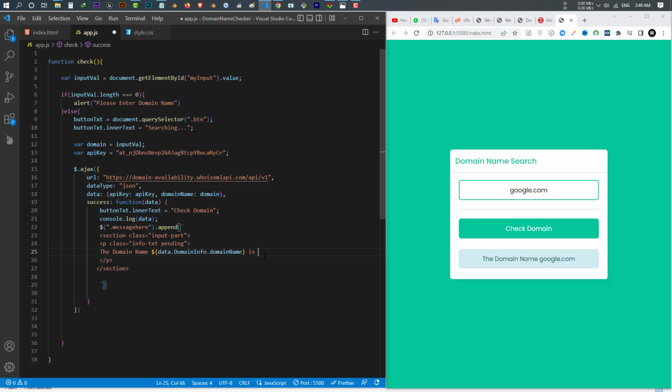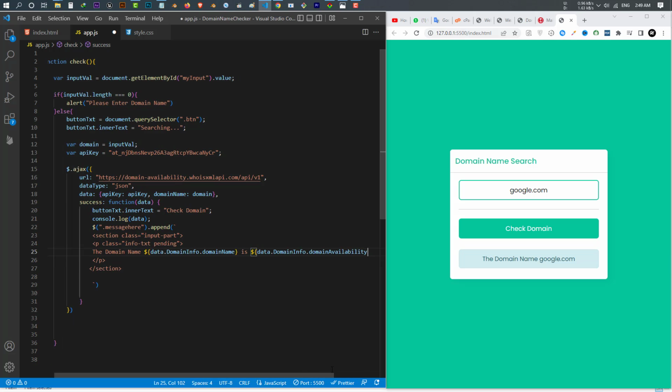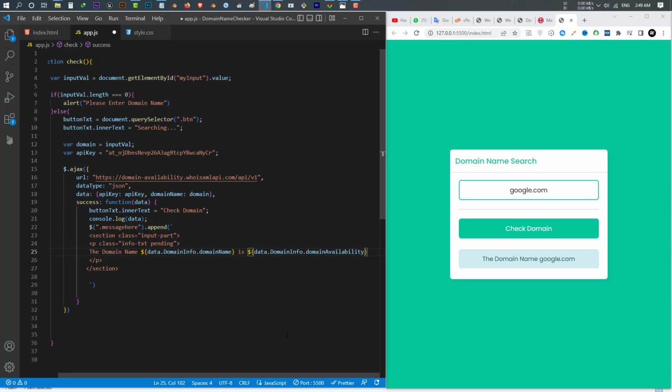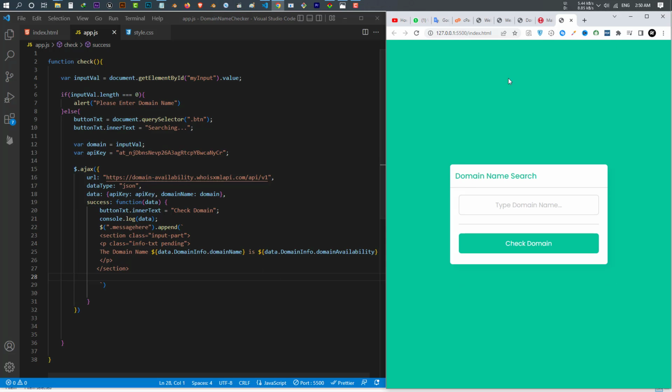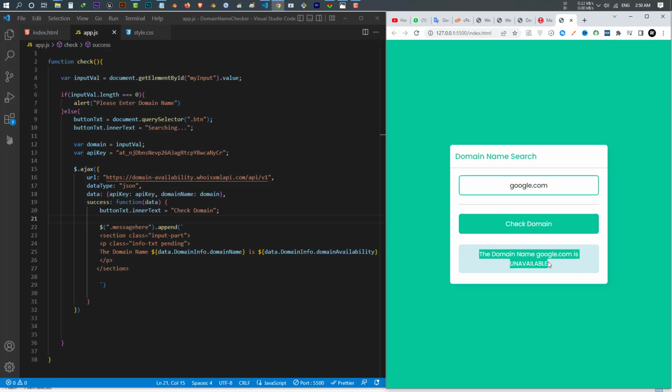So after this one, I say $ data dot domain info, and from domain info this time we use domain availability. Okay, domain availability, and that's the message we wanted to display. Let's save this one, and now let me run my application. I search for google.com. Let's remove this console log. I don't need that anymore. Google.com, check domain, and there you go, I get the result. The domain name google.com is not available.